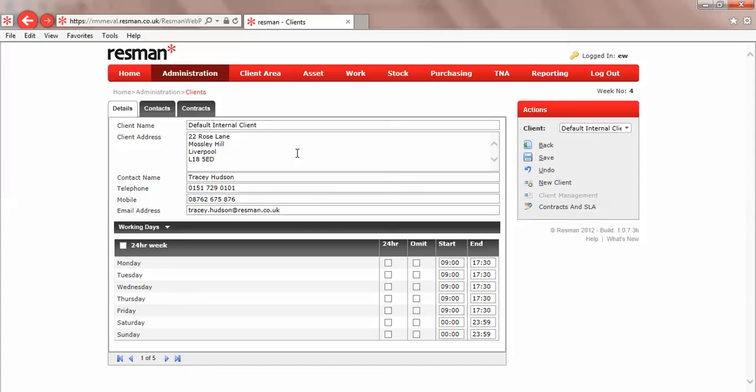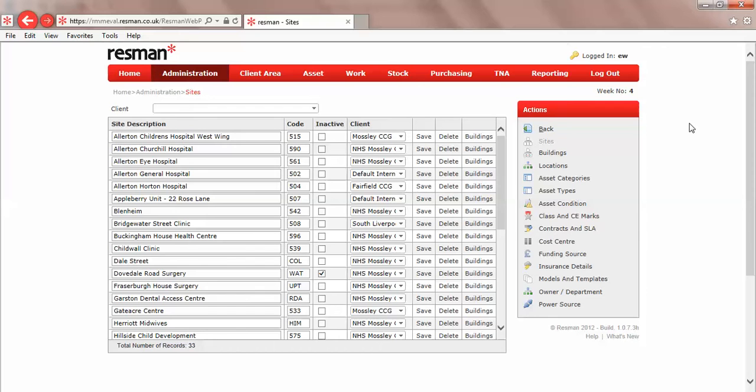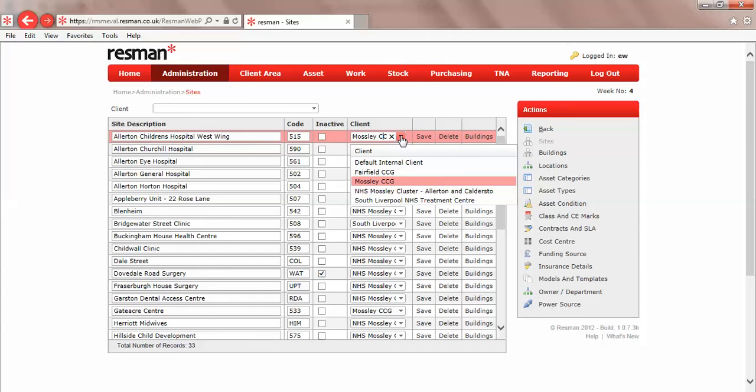Nevertheless, it's worth me showing at this point where the client interface is shown throughout the RMM operation. And the easiest way to do that is for me to go back to the administration section and take the code files, and our first code file that opens is actually for sites. And what RMM have done is we've added a client column in our sites, and those that operate multi-client will choose from a drop-down list.